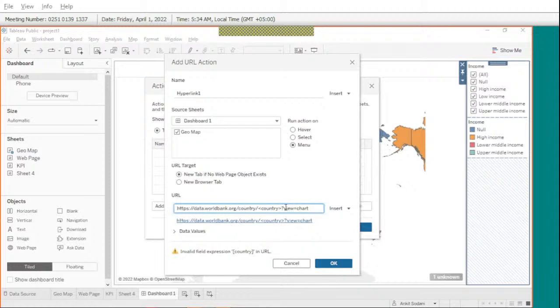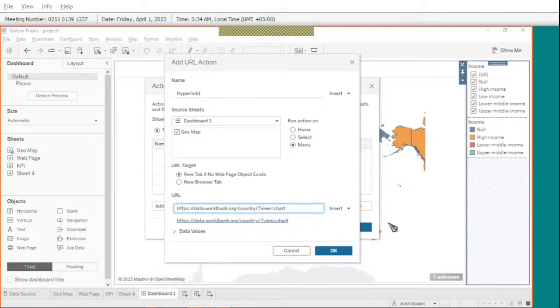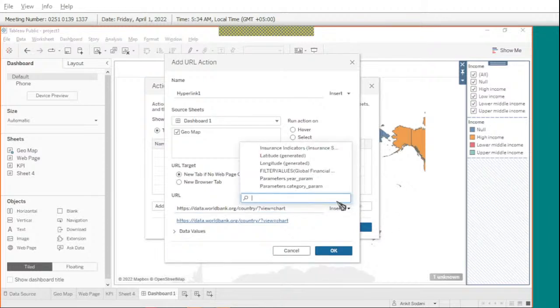Remove that and insert the parameter, the country that you would have created. No, I have not created it right now. I will create that. Country name, which we can select here from the dashboard. Wherever you click on this, it will take you to the URL. So that will be treated as a parameter for this dashboard. Correct. Okay, got it.